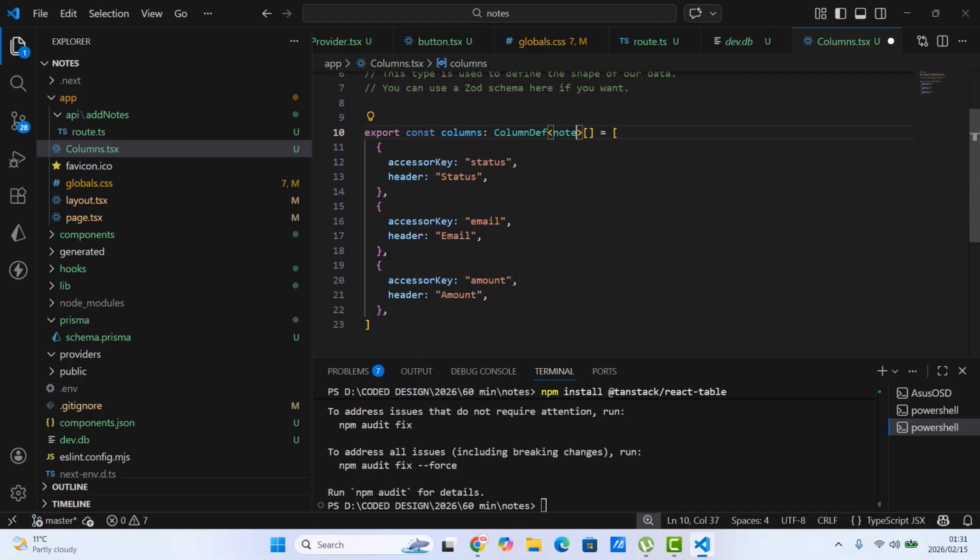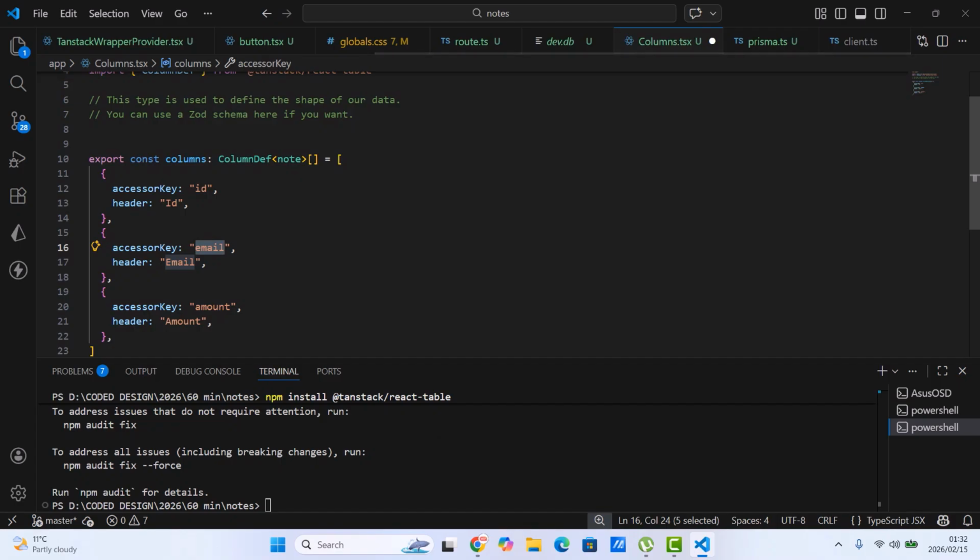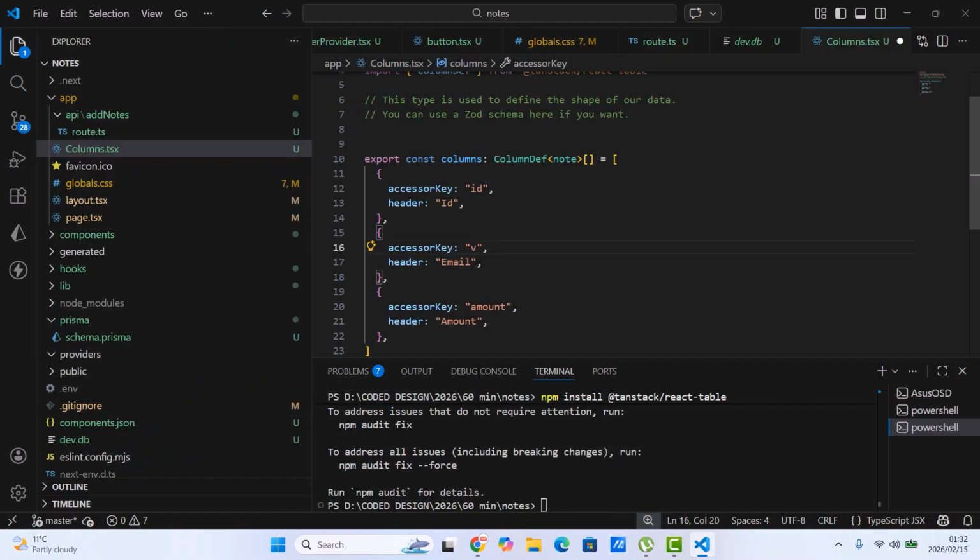So what we want to do here, the accessor key first, we have got an ID. The accessor key is the key from here. And then the header, that means in our table, the meaningful one, let's just make it ID with capital letters. And then accessor key here, let's just copy and paste instead of making some typos. My apologies about that. Then it's going to be the title.